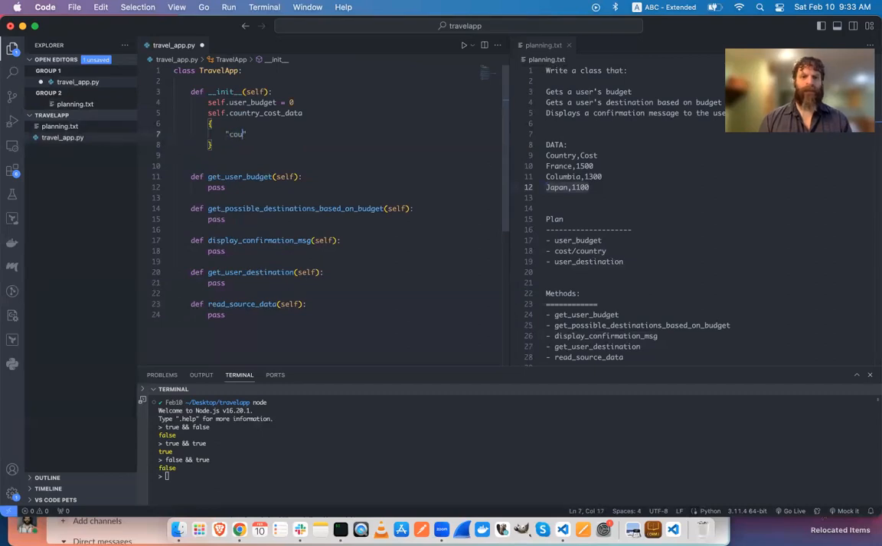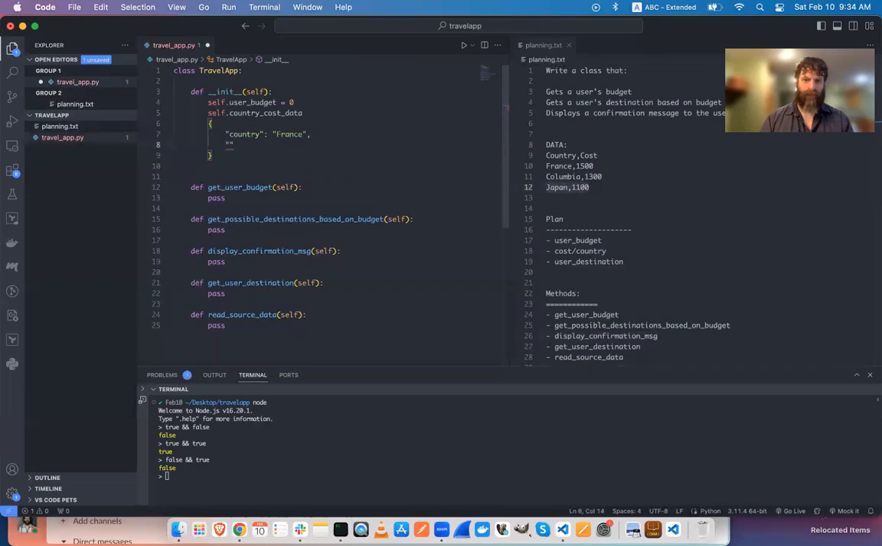Okay. So I have country France, cost 1,500. But we have more than one country, right? Yeah, I meant like France. It would be like France and then the cost. I see. Uh-huh. Yeah, so we could do it that way, where each key is a country name, and then each value is a cost.